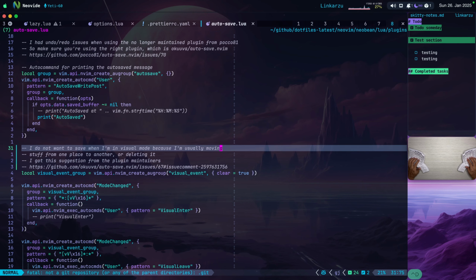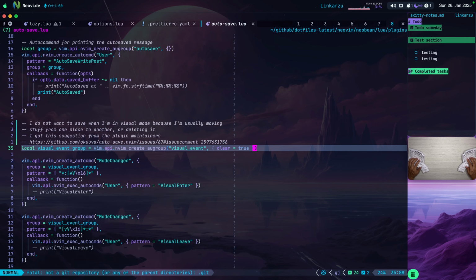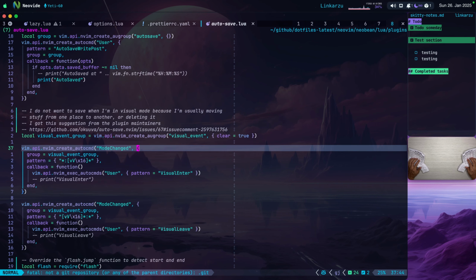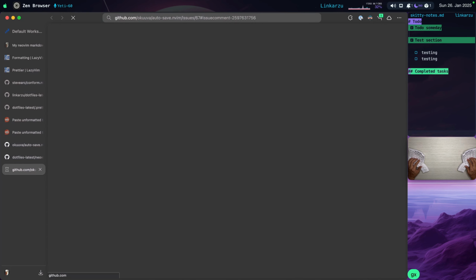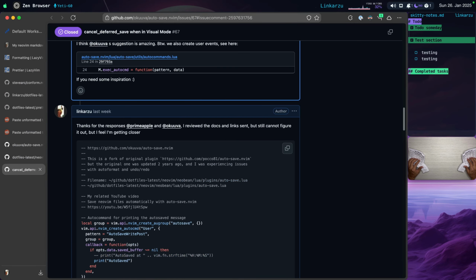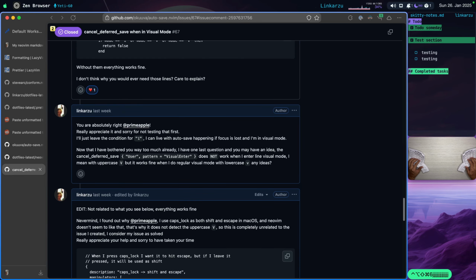Let's go down here. I do not want to save when in visual mode, so I created these custom auto commands. If you want to do the same, you need to add this configuration. This suggestion came from the plugin maintainers. If you want to see the issue, it is here. Like I said, pretty nice people. They just held my hand and guided me through the process. If you want to read more about it, go to this section here.